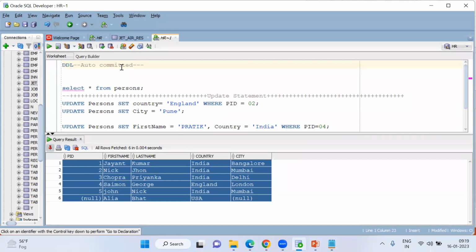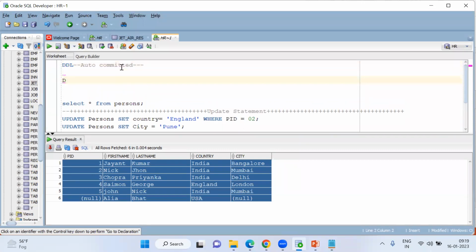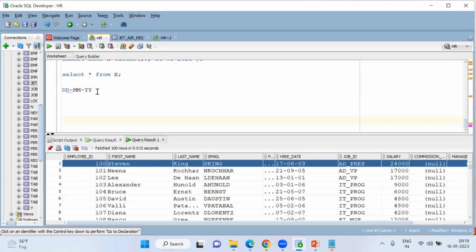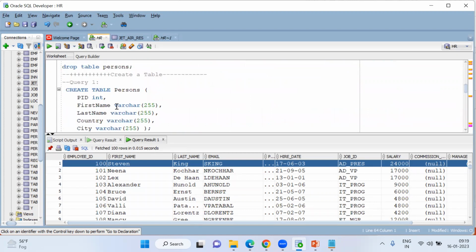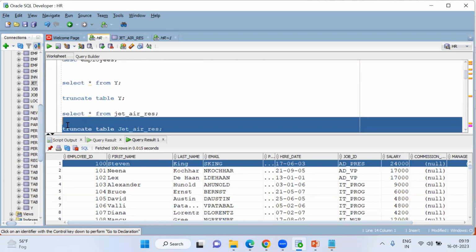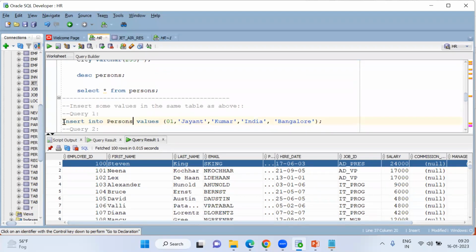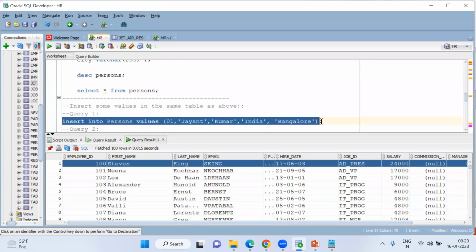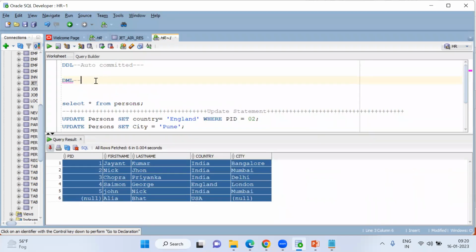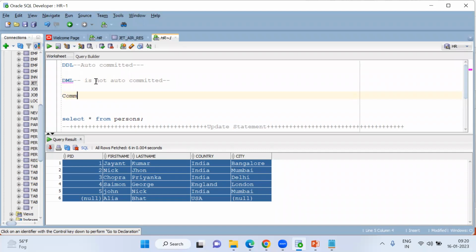Auto committed means automatically it will be saved, but DML command is not like that. If you want to save whatever you have created, the create command is a DDL command. But the data you have inserted is a DML command. DML command is not an auto committed command. Means if you want to save it permanently, you have to run the commit command.